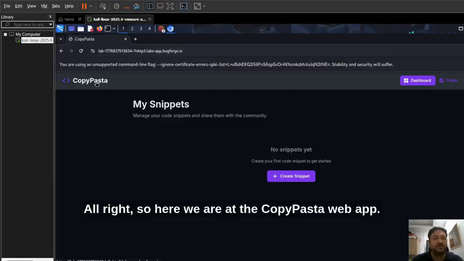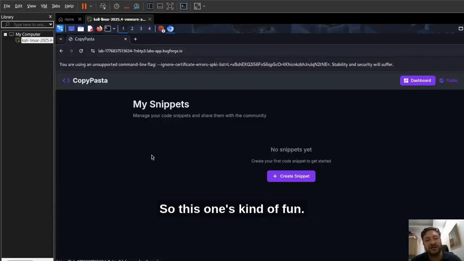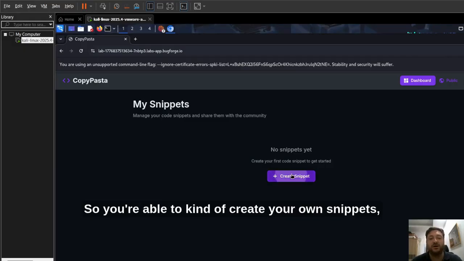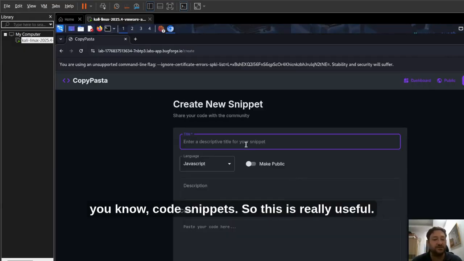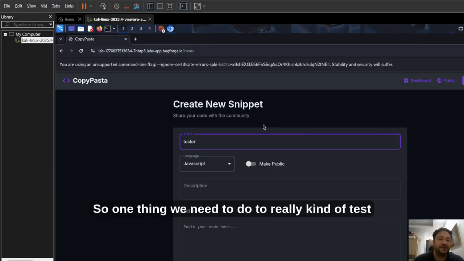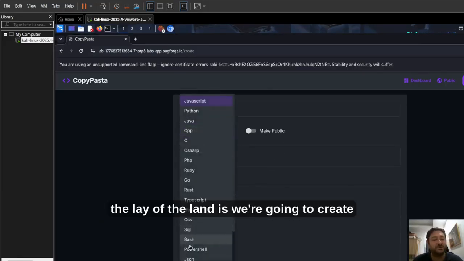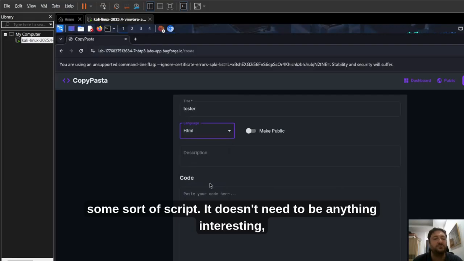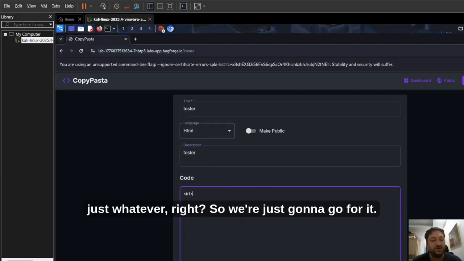All right, so here we are at the copypasta web app. This one's kind of fun. You're able to create your own code snippets, which is really useful. One thing we need to do to test the lay of the land is create some sort of script. It doesn't need to be anything interesting, just whatever. So we're just going to go for it.